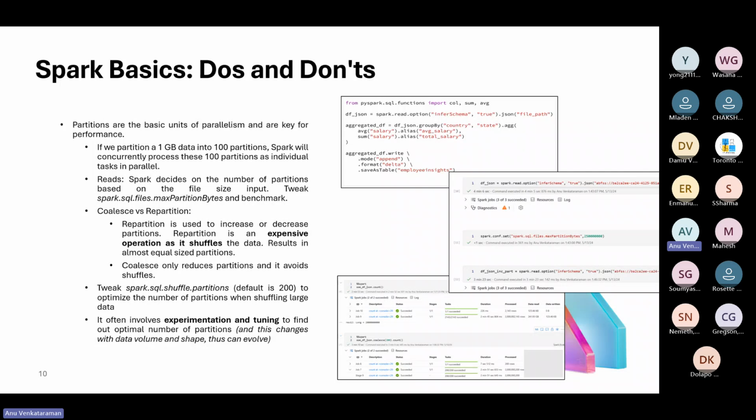For example, let's take a scenario where we have 1 GB of data, and we partition that 1 GB of data into 100 partitions. Spark can process these 100 partitions as individual tasks in parallel, instead of handling this 1 GB of data in a single thread. It's going to process these 100 partitions in 100 threads.